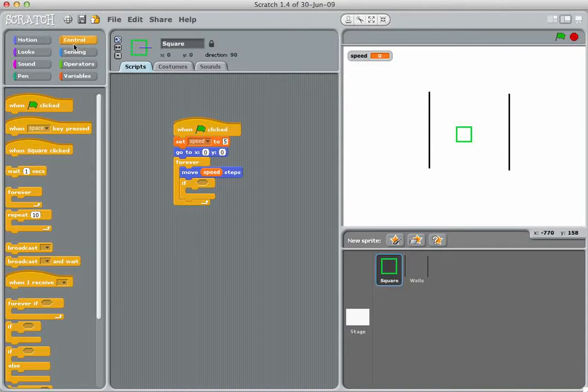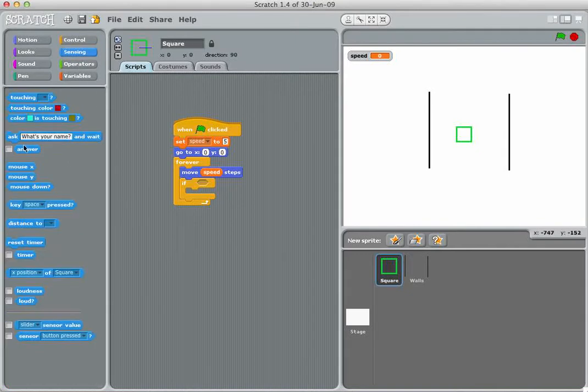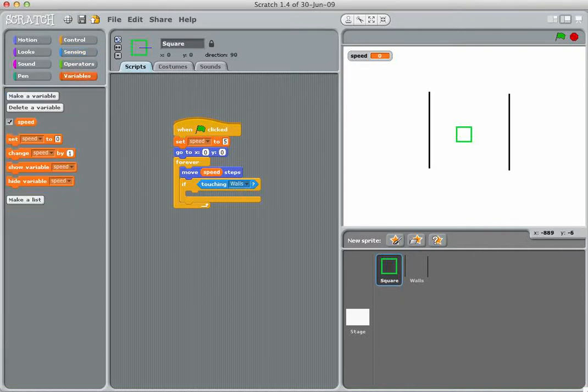So we're going to go back to sensing. So we're going to say if touching, right? This is very important. This is the whole sensing part. If touching. And if you click on the little arrow there beside it, you get a drop down box, and you can change what you want to sense if it's touching. And you can see edge here, or the mouse pointer, but we want to select our other sprite, which is the walls. So now it says if touching walls, and that's when we're going to change the variable, and we're going to set the speed to a specific thing, but we want to change the speed.